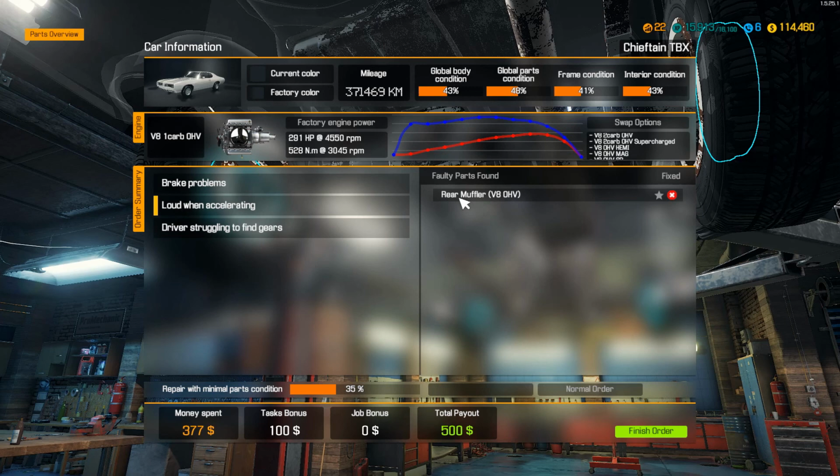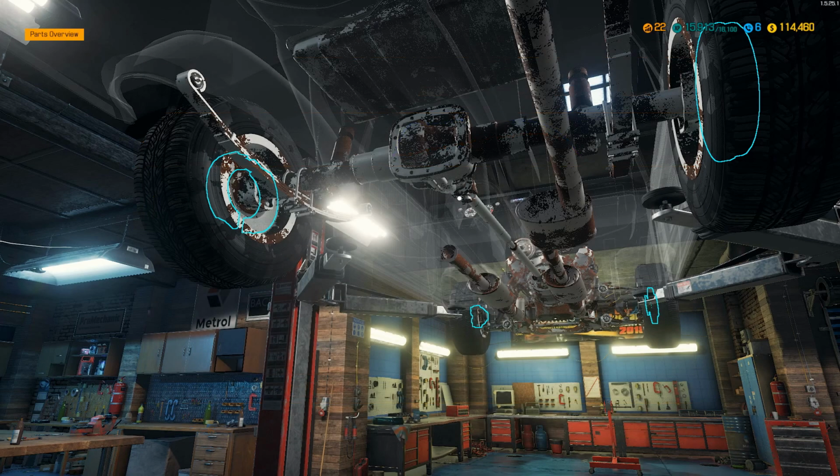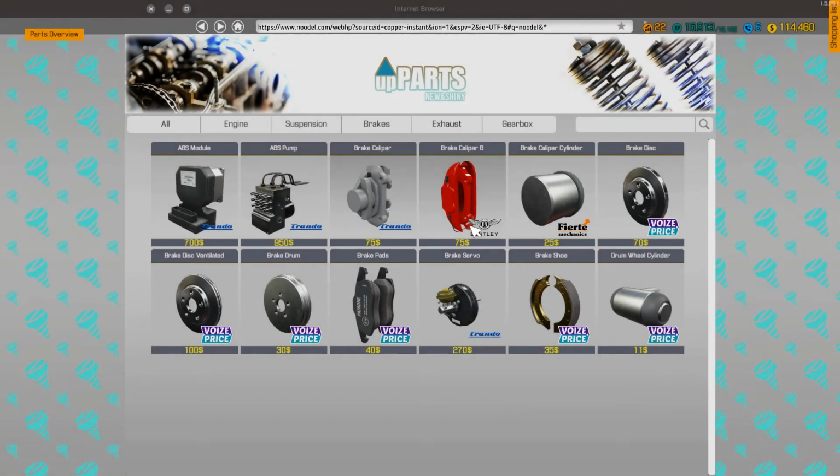So let's go and check the car status, loud when accelerating, and there you have it. Rear muffler V8 OHV is what the problem is. So let's go to the shop and buy a rear muffler V8 OHV. So once again, you'll push T, and there you go.